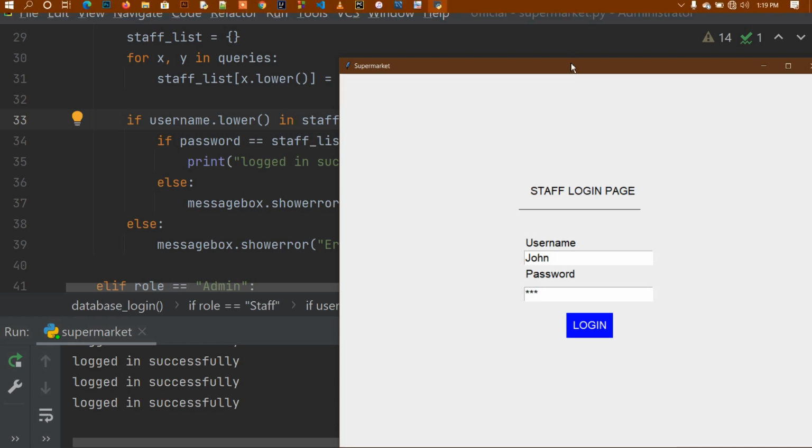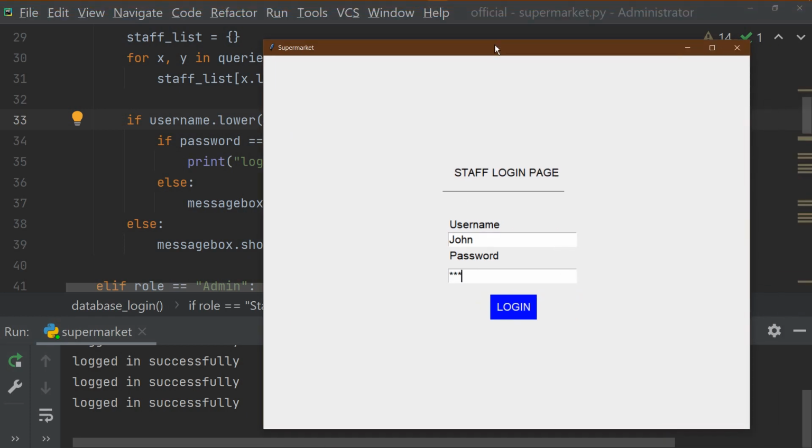Okay, so it's working. So we have actually authenticated our staff using our MySQL database. So you can actually add the staffs from the backend, then you just use the Tkinter to authenticate if the staff is present in the database. Okay, then you just give him or her privileged access to your billing page.